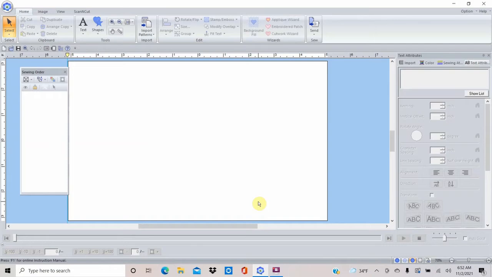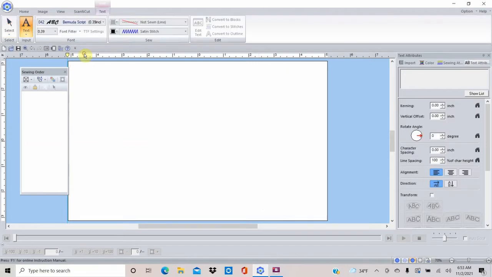Okay, so here we are in my PE design software. This is version 11, and we are getting ready to finish our word Halloween. So what I want to do is bring in some letter E's. If I go up here to where it says text and click on it and pick a letter and then click on my screen, I'm just going to put one E in there, and then I'll play around with it afterwards.